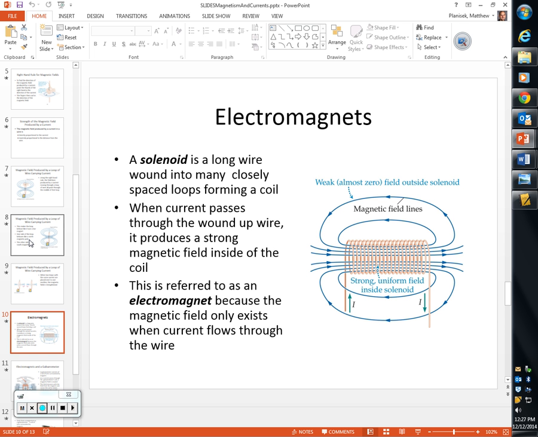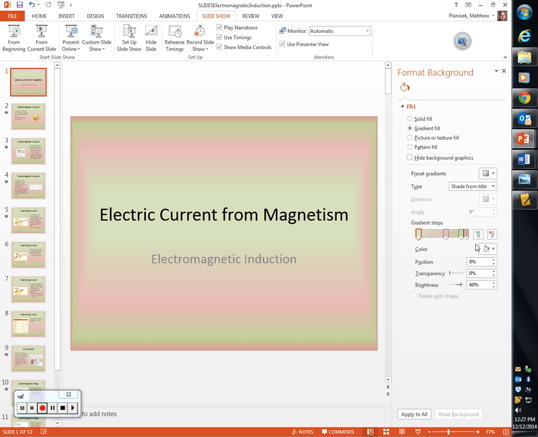Don't worry about the galvanometer and the electric motor on the back. That's just application stuff, so you won't be responsible for that. All right, let's go here.